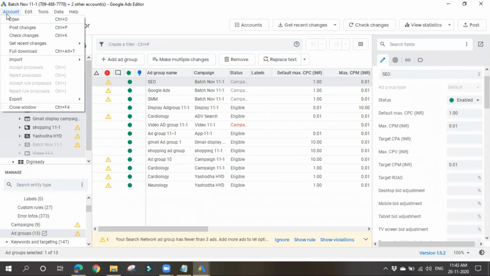You can also import or export the data. See, import. Go to account level. Import means you can import data, or else you can transfer all this data to an account, or you can transfer all the campaigns and ad groups to your system level also. You can also import data from your system or from your file into this Google Ads Editor. This is another advantage of Google Ads Editor.